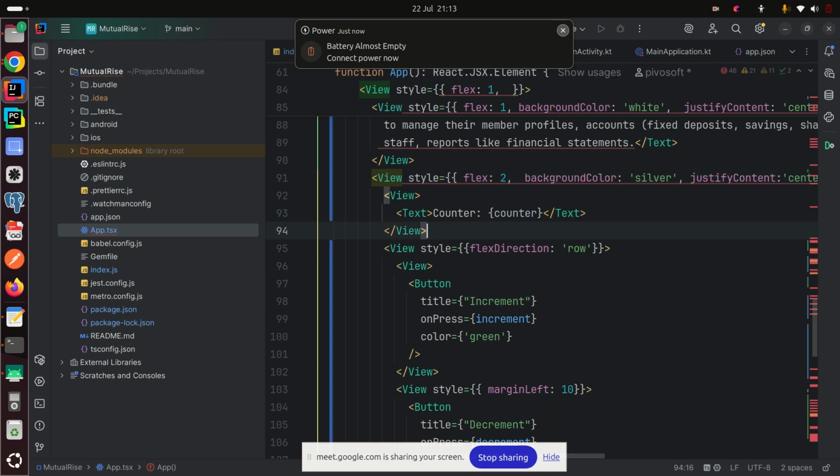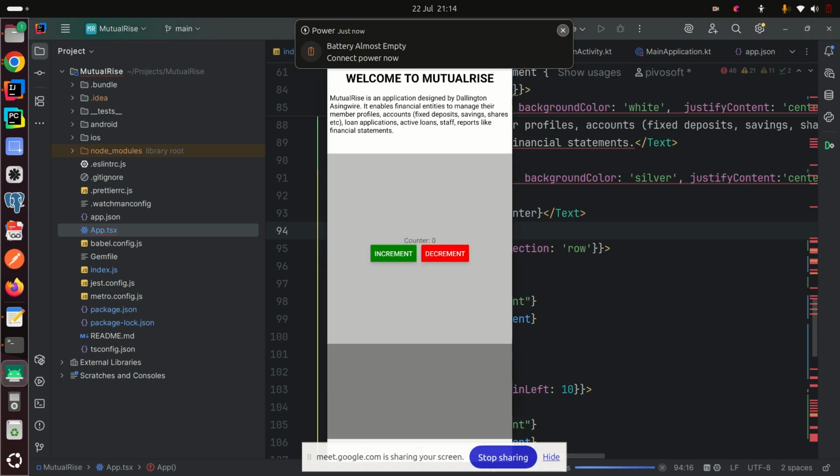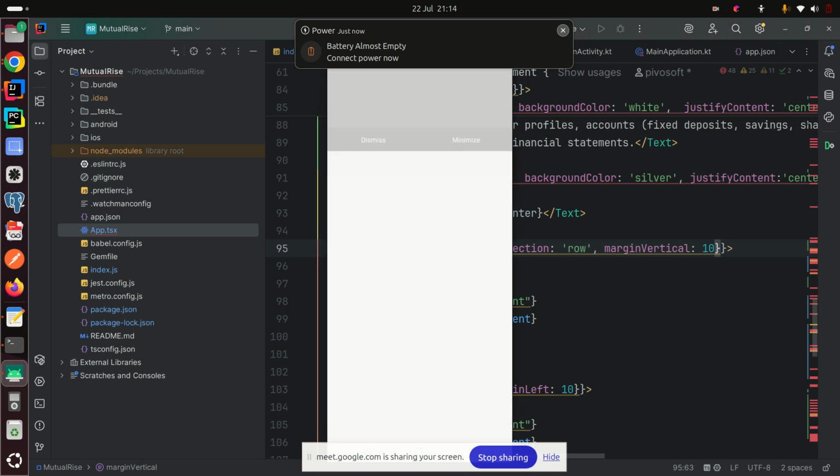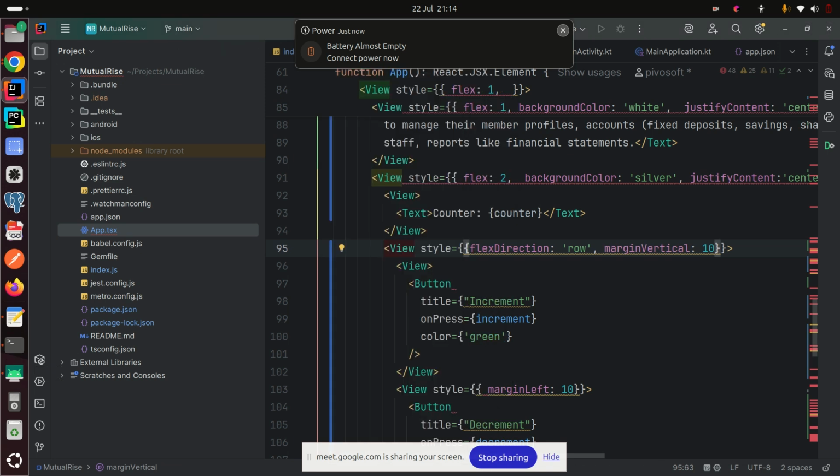So if you look at this, you can see that the counter is up, the buttons are down. I can put space here. I say margin vertical, then I say 10. Margin vertical will put space between the two. You can see now we have space.